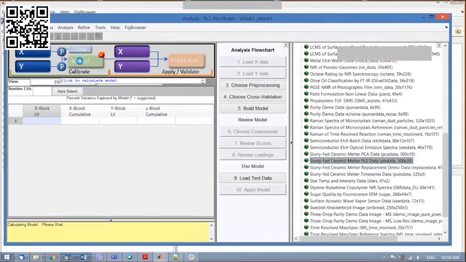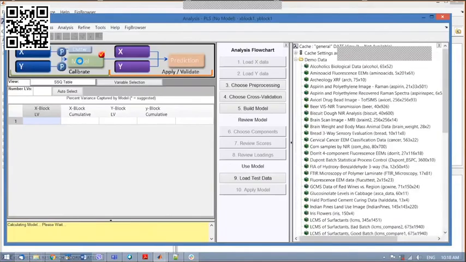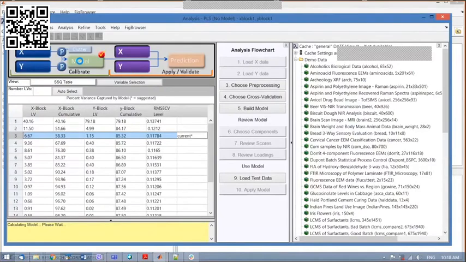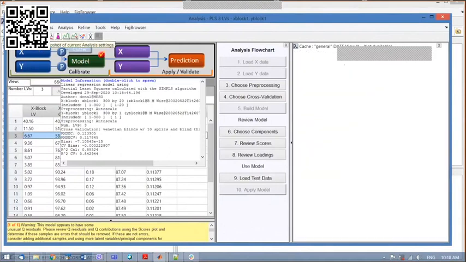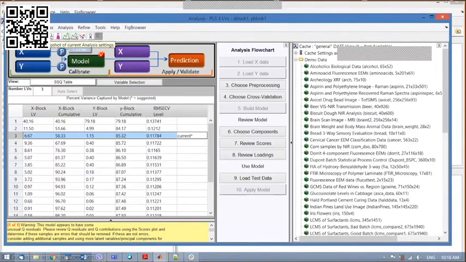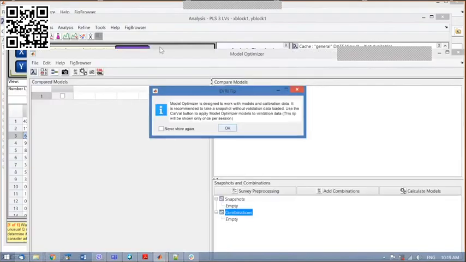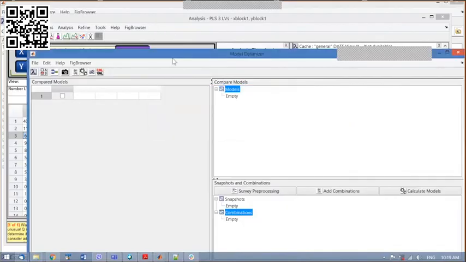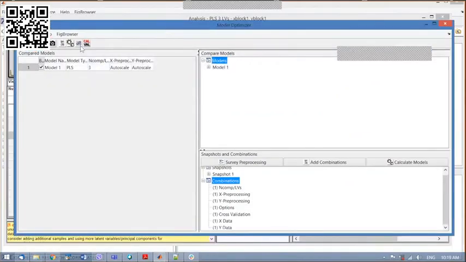I'll build a model. It doesn't really matter what we're getting here, numbers of factors and such. I just wanted to get a model. The icon up here for taking a snapshot is very useful for saving a model for comparison with other models. If I just click on the camera icon, it starts the model optimizer, which is a new window. And you will see the entry for that model.